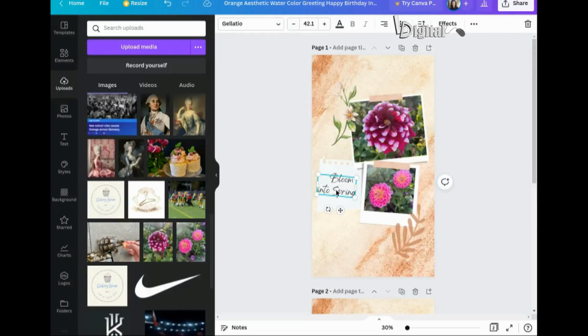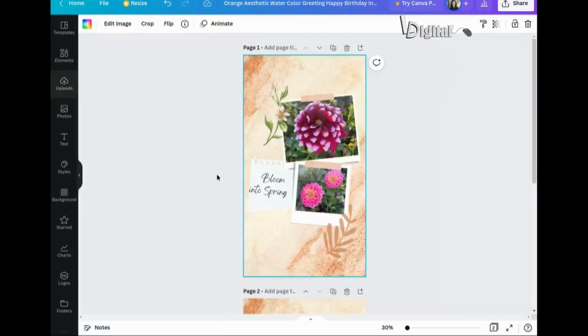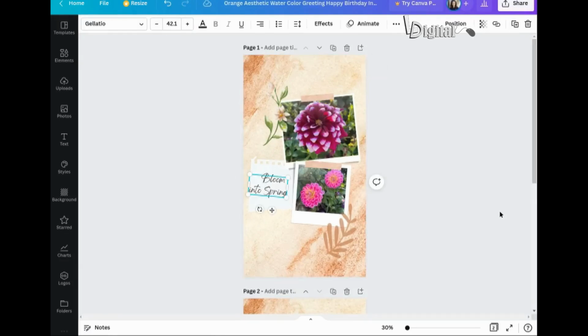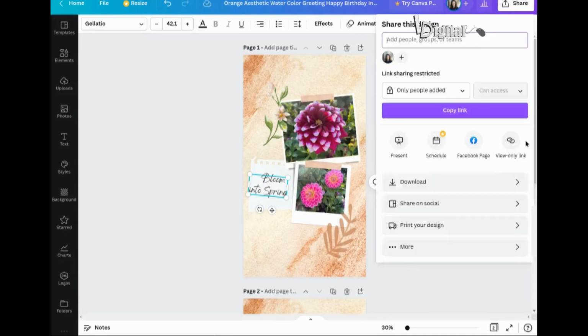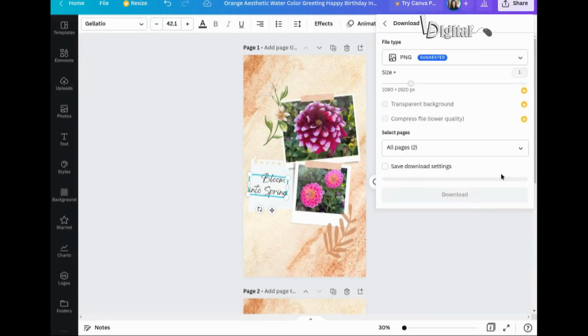Click on the Share button in the upper right corner and then select the option Download. You will now be able to download your story.